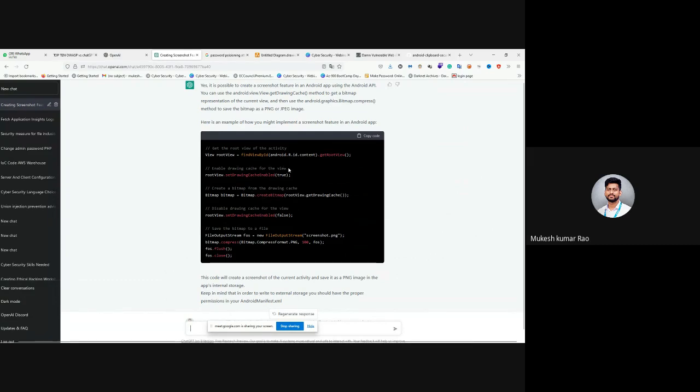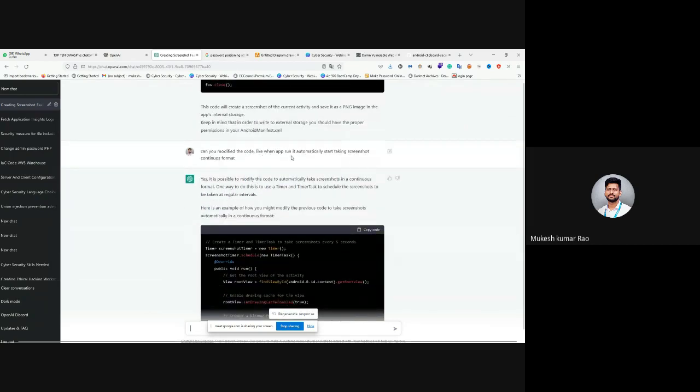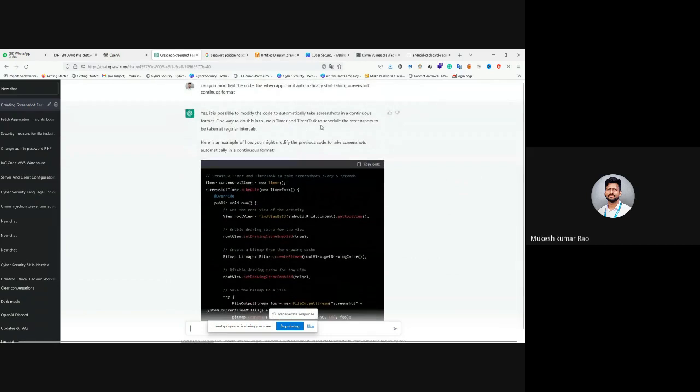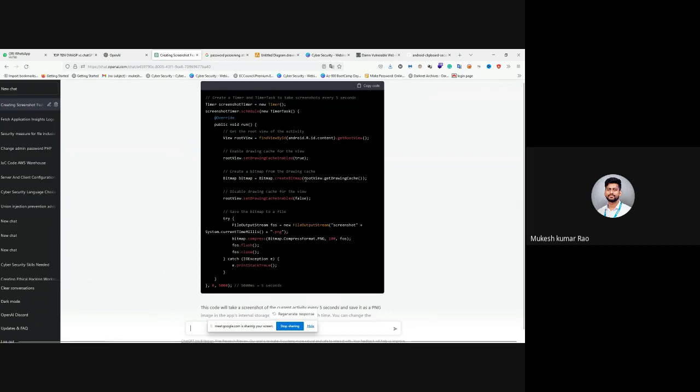Now this thing I integrated: can you modify this code so that whenever the app is stuck, it will automatically take infinite screenshots? There it just added the timer function and task, and it will give you this part. So now you can use this code snippet in your own activity to create some advanced application in which no permission is required, and in the background it will take continuous screenshots and send them to an anonymous server or backend IP of the attacker. So that can be manipulated in this way.